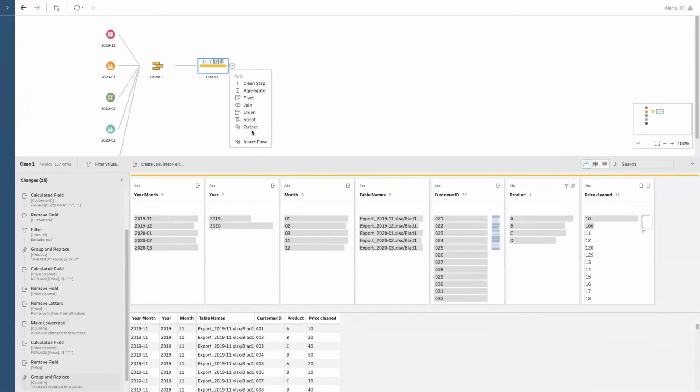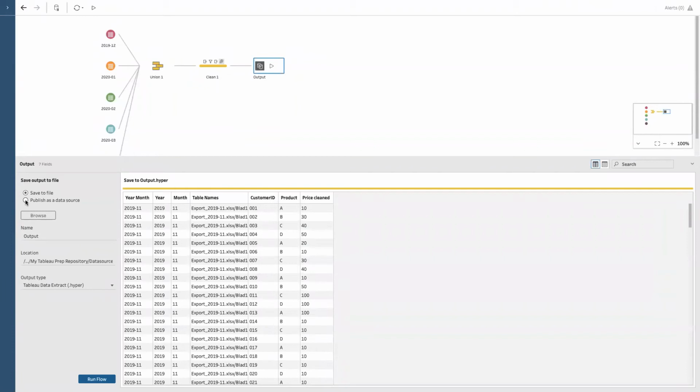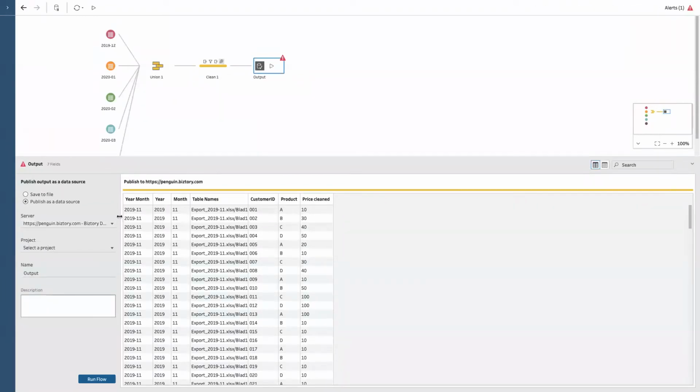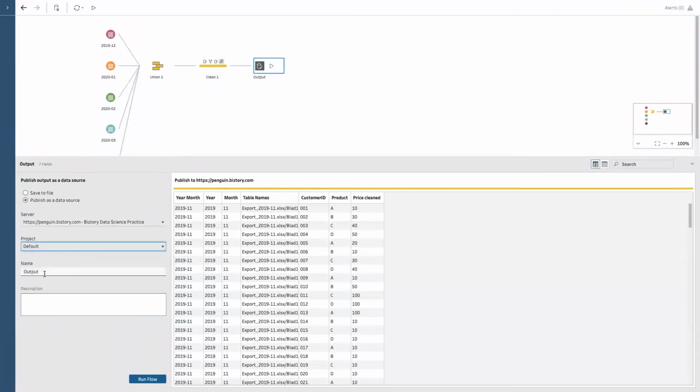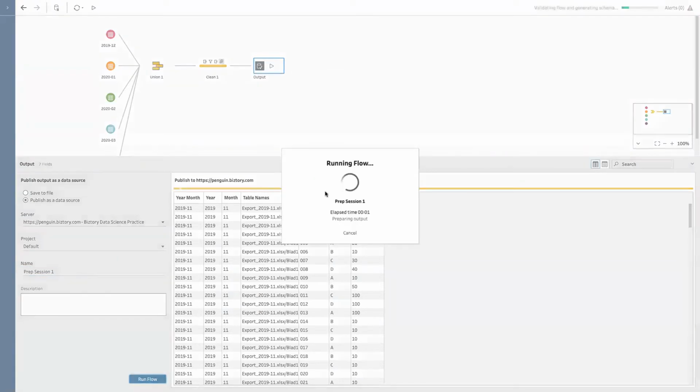And at the end of the day, let's now write it to the server. I can click on output, and this time I will publish it as a data source. On the left, you can select the server you want to write to. In this case, I'm going to write it to the default project. We need to give it a name. I will give it prep session 1, very good name. And I'm going to run the flow. All right, there we are. This file is now available on the server for all those who have access to that specific site. That's pretty cool, huh?